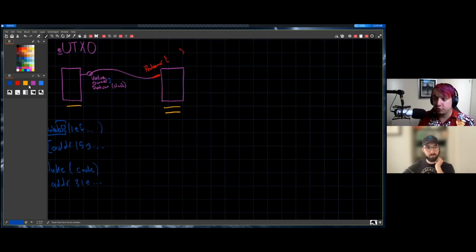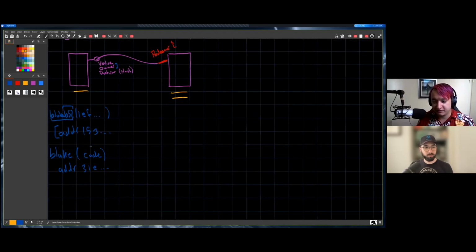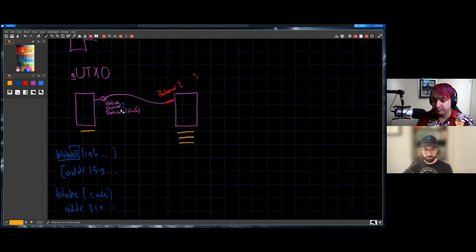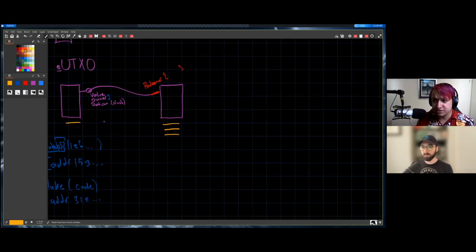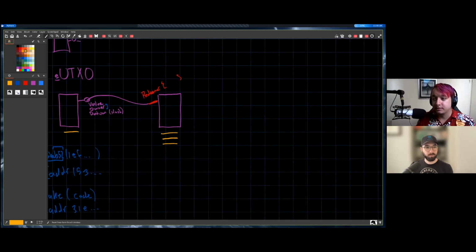And then, in order to spend these funds, I have to prove that I have the rights to do so. And so I provide a witness, which is the source code that does indeed hash to that. And so that allows you to define the criteria under which these funds get spent.